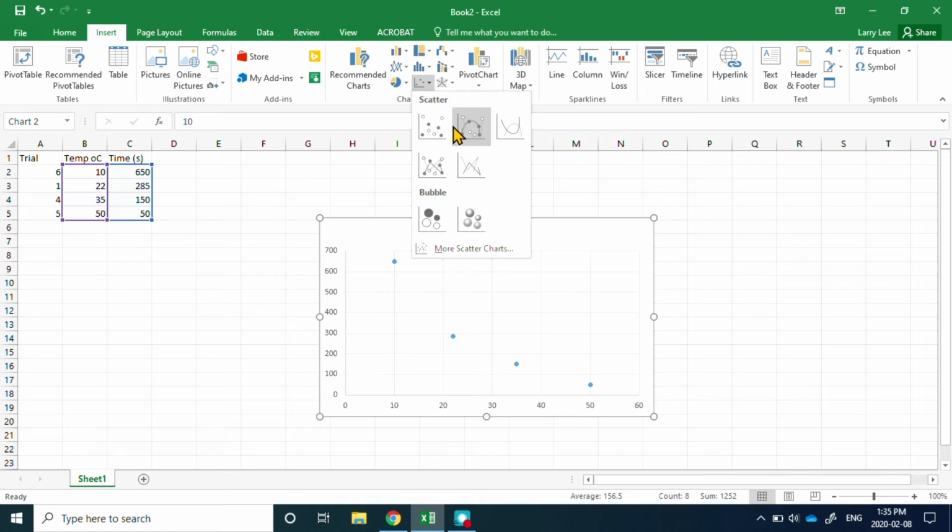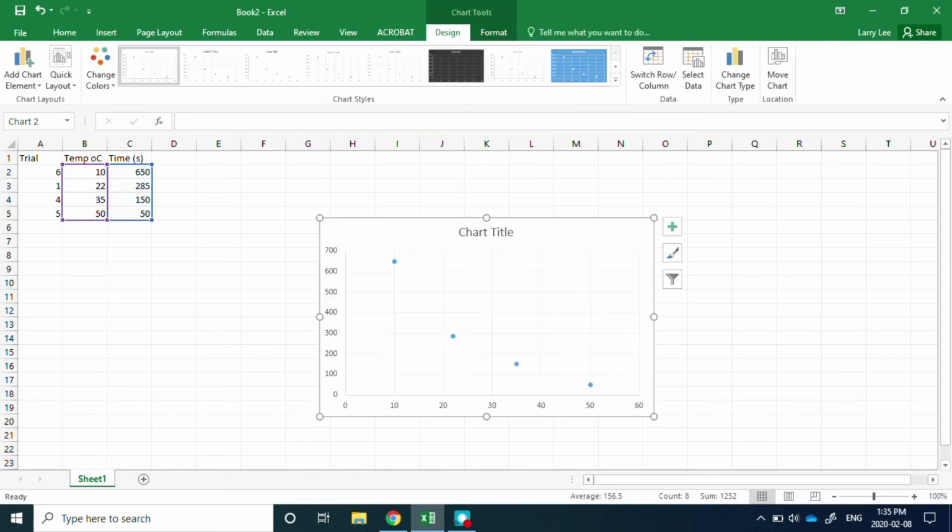You could choose to insert these other plots, but these are not as good as what I'm going to show you. So I would put a scattered plot with all these data that are dots with no line, and go to where this is a plus sign.